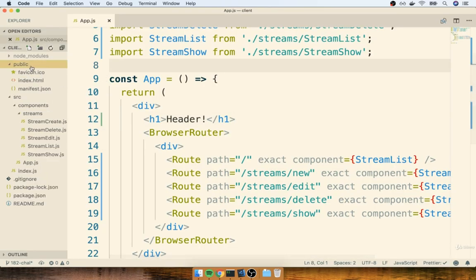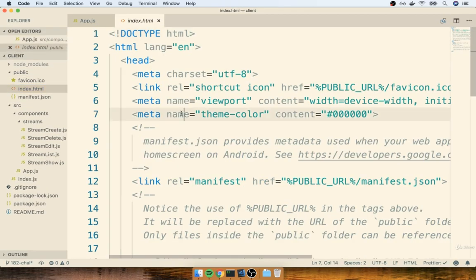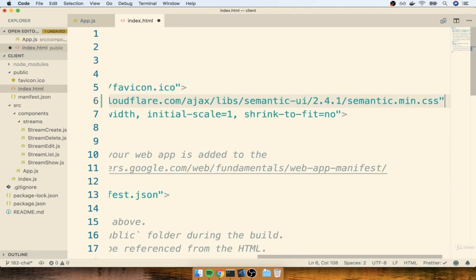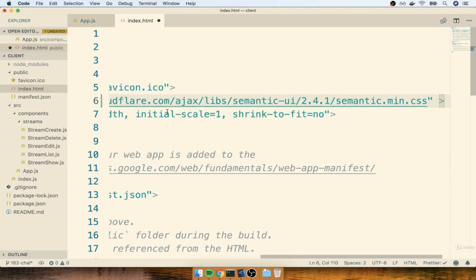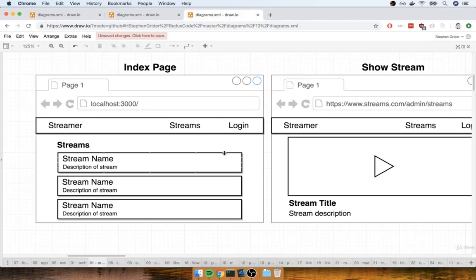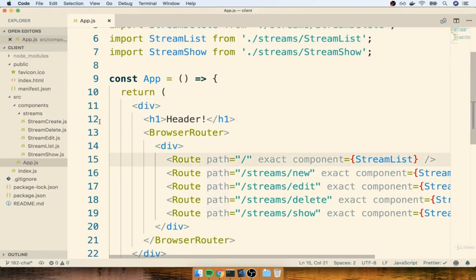So I'm going to copy that link. I will pull it back over to my public index.html file, and right underneath the existing link tag, I'll put in a rel stylesheet, and then I'll paste the href in and close the tag off. All right, let's save that really quickly. Now if I flip back over to my application, I see the different font on the screen, which is an indication that, yeah, the Semantic UI is loaded up correctly.